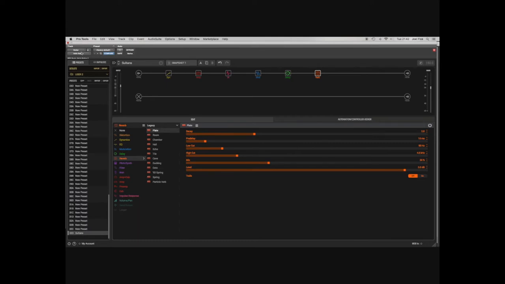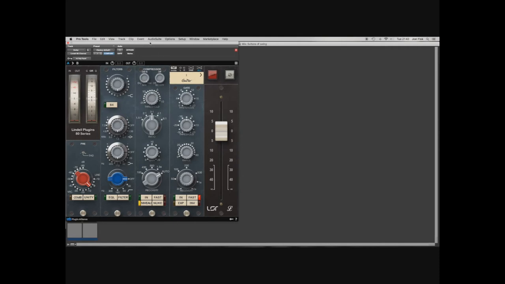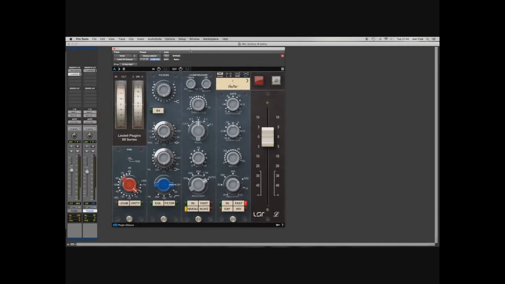So if I just come out of here, also running into the front end of this wonderful plugin by Plugin Alliance. It's called the Lindell 80. It's based on a Neve 1073 console. There's no EQ or compression or gate or anything involved here. I left that for Lincoln to do in post, but I've just sort of nudged the preamp a little bit from where it would normally be, which is there.